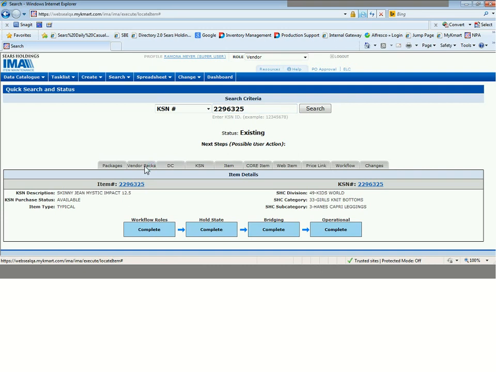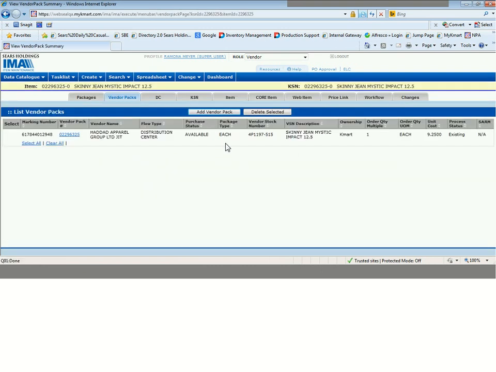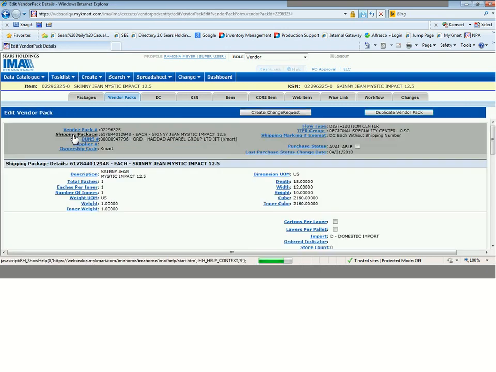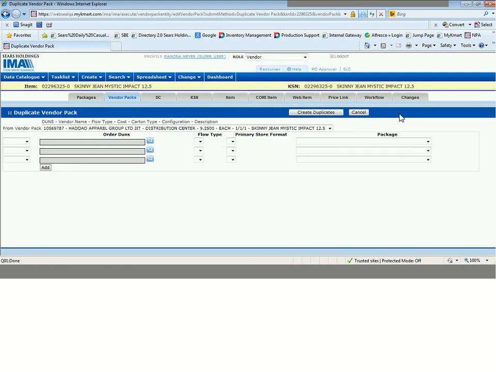Okay, so to duplicate a vendor pack, instead of clicking the Add Vendor Pack button, click the Vendor Pack hyperlink of the existing vendor pack. And then the Duplicate Vendor Pack button is on the top right of the screen. So it loads up this new page.